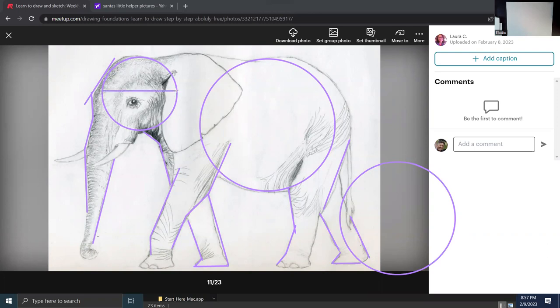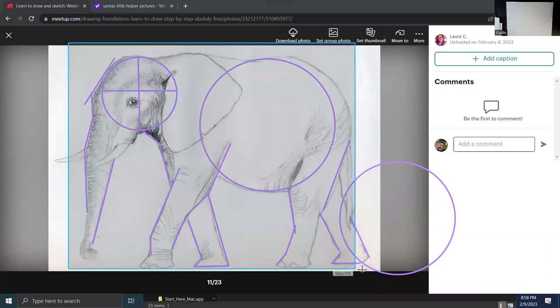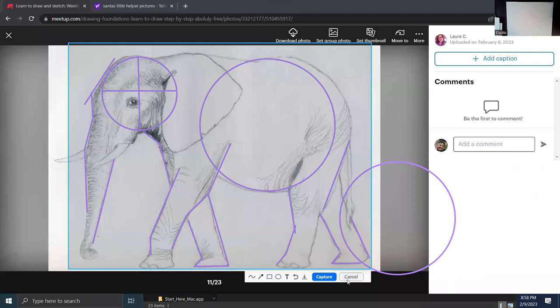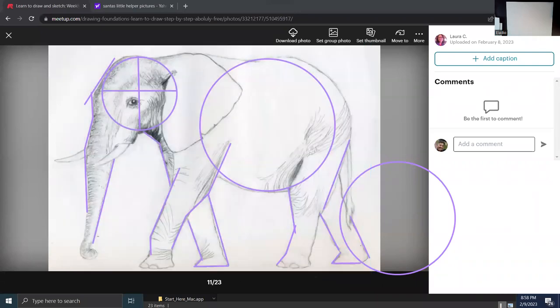Notice where the eye is in the circle. It's in that bottom half. If I were to do this in half like this again, it's right there. All right, cool. Oh, let's screenshot this. Let's save this one. I can do this right now. I haven't been doing this. All right, screenshot. Bam. There it is. Captured.